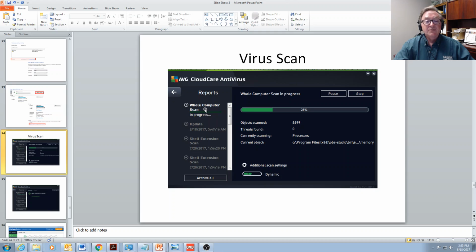We can make adjustments to that. We can just scan for rootkits, just scan in certain folder locations, but I've got a solid state drive in this anyway, so it doesn't take more than about a minute and a half. So I will just say run a whole computer scan. This is another one of those things that can be scheduled, and just as with backups, you want to schedule these to run in off hours. Here's the last time it was updated, which was today at 5:49 a.m.